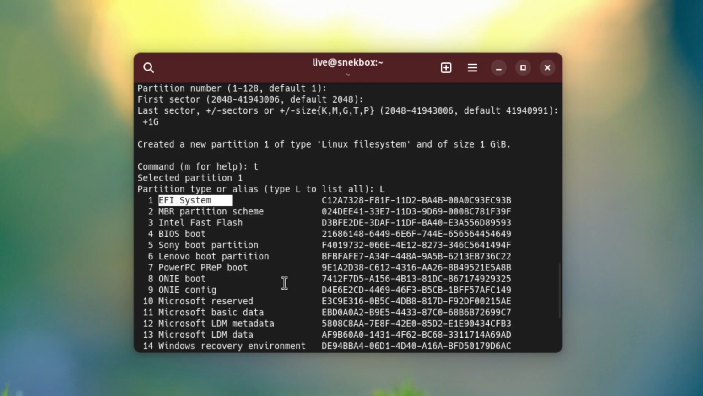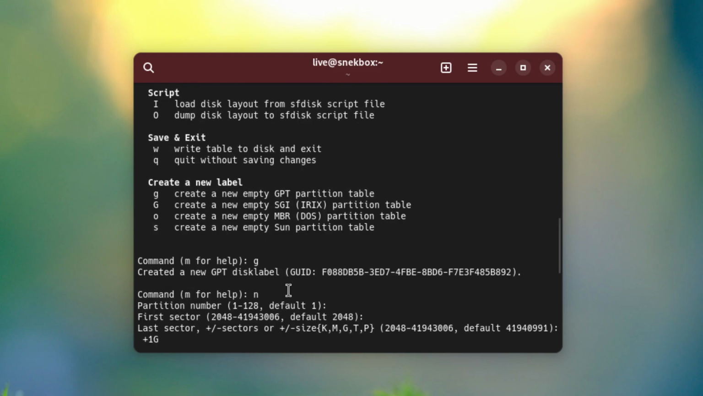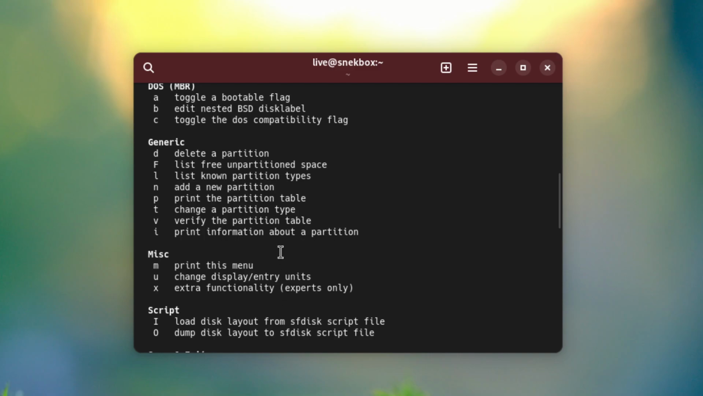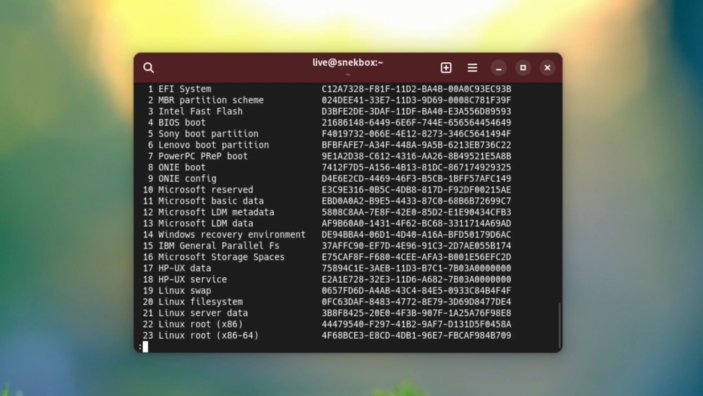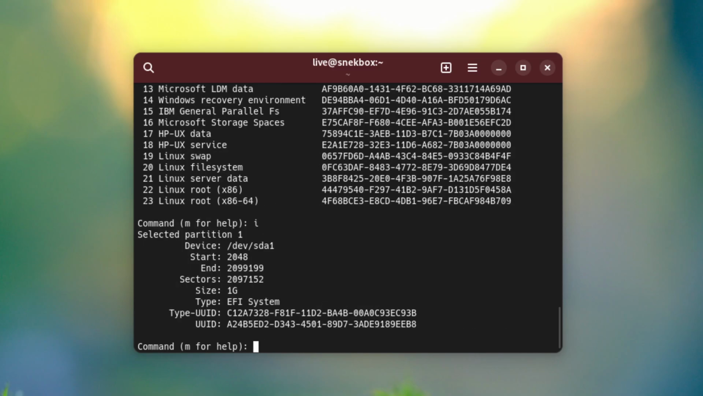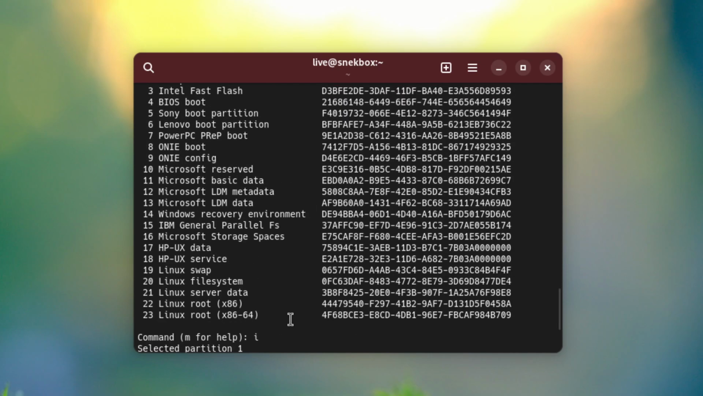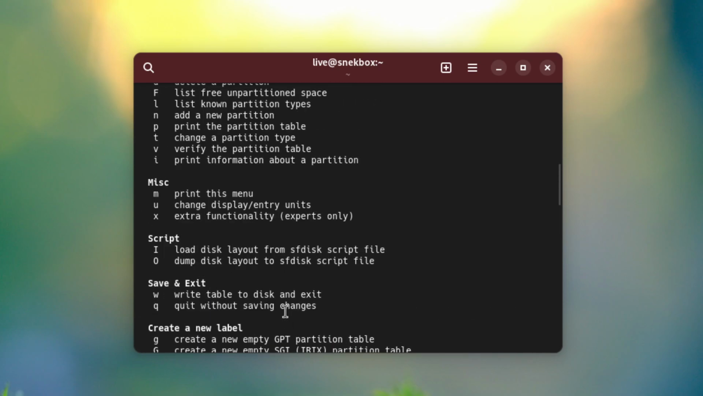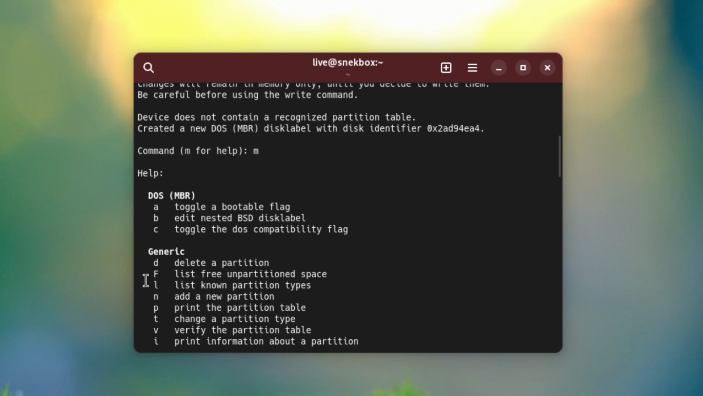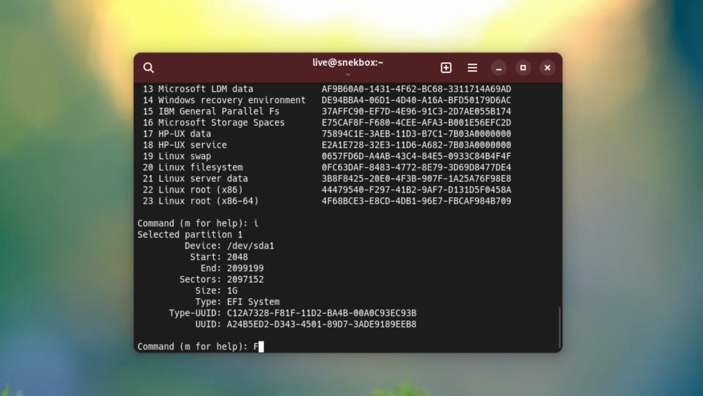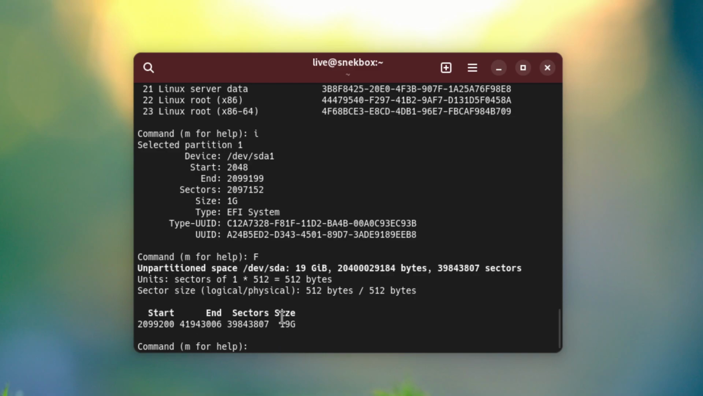Now I know mathematically I have 19 GB left to be used as root, but let's check. Maybe it is l or i, I can't see clearly. No, sorry, it's i. So i tells me I only have one partition, 1 GB, and the type is EFI. Then there's one more command that lets me see unpartitioned space, which is F. So let's do that. It tells me I have 19 GB left.